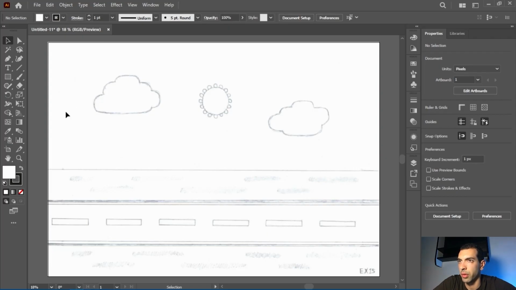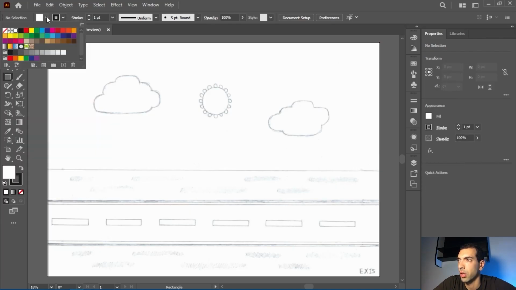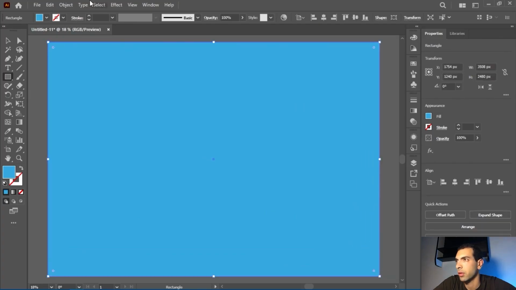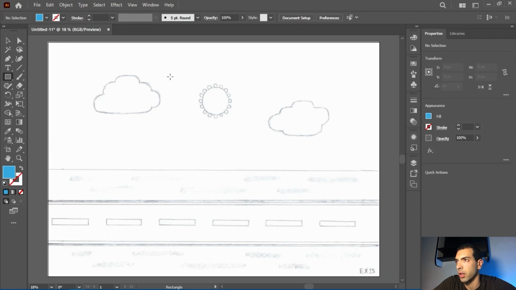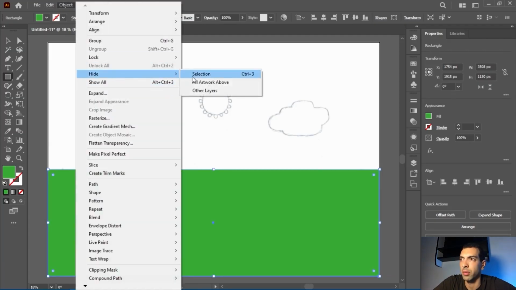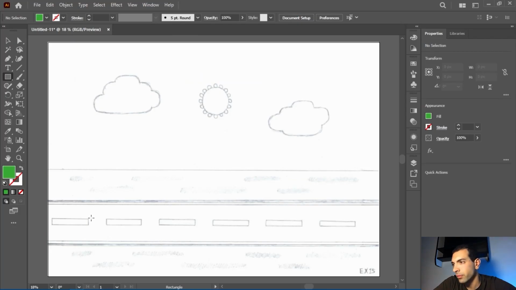I'm going to start with drawing the sky and the ground. So we're gonna need the rectangle tool. I'm going to choose this sky blue, no stroke, and I'm going to draw a sky just like this. Object, hide, selection. Now I'm going to draw the ground. I'm going to need this shade of green and draw a rectangle just like this. Same thing, I'm going to hide it now. Hide, selection.